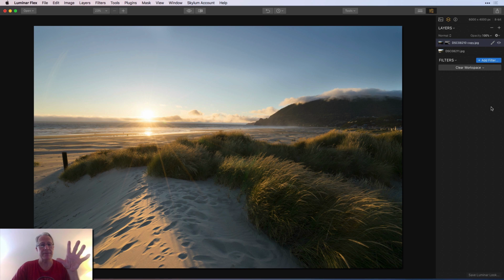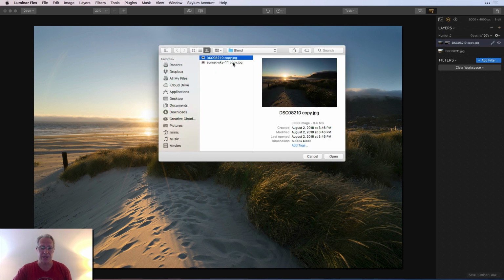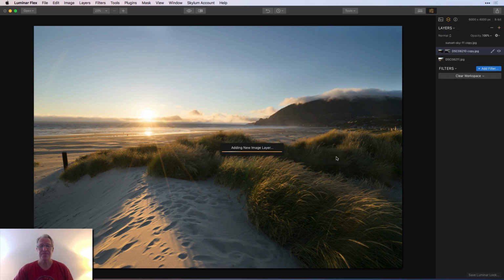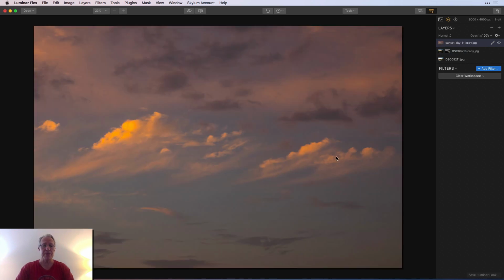Now, me being me, I'm not really happy with that sky. And so this is where I'm going to go get another layer and continue my blending. So plus, add new image layer. I'm going to get this sunset sky image. And now it's going to drop on top of that.